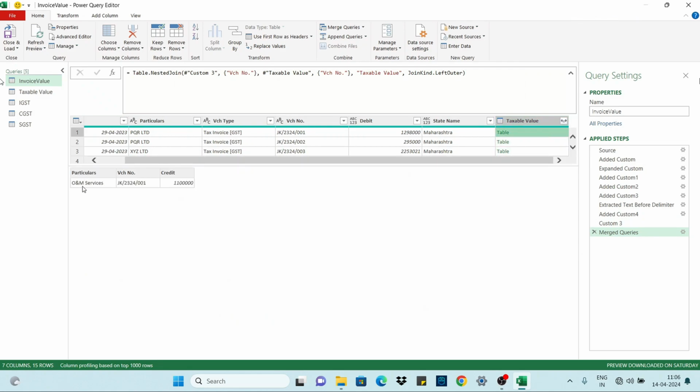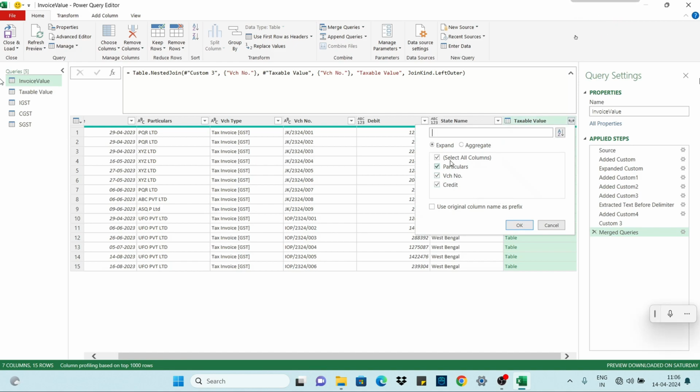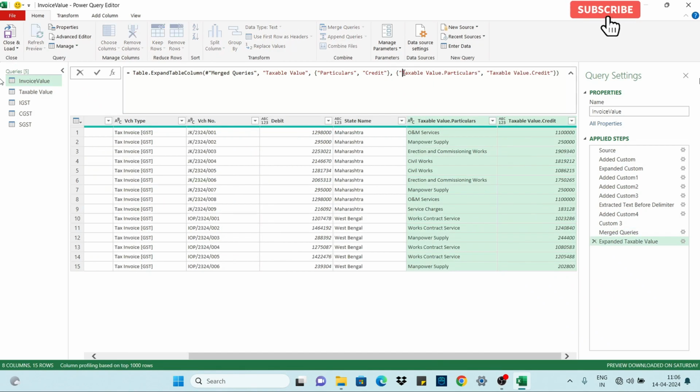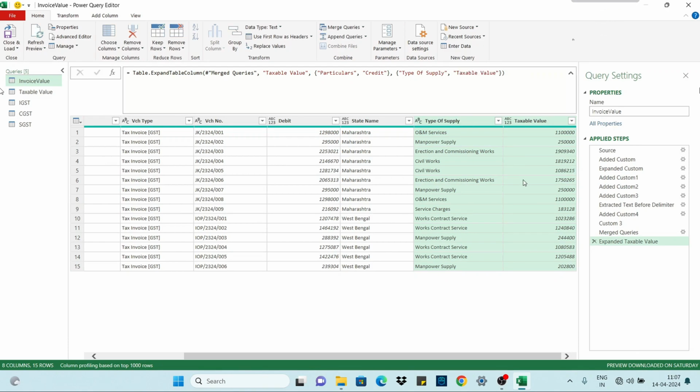Inside the table we have the type of supply and the taxable value. Click on the expand icon. We select only the particular and the creditors. We have the particular as a type of supply. Click on the prefix and OK. Now I change the column names, one is the type of supply and one is the taxable value. We are going to look up the two tables from taxable value. Similarly, we are going to look up the data from other columns also.